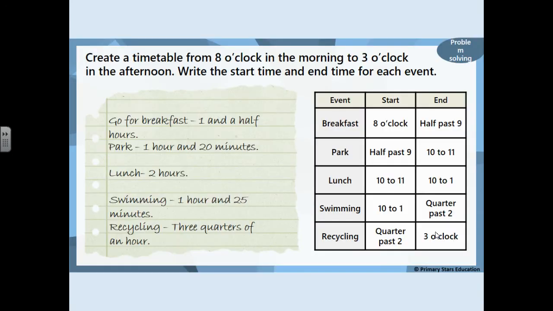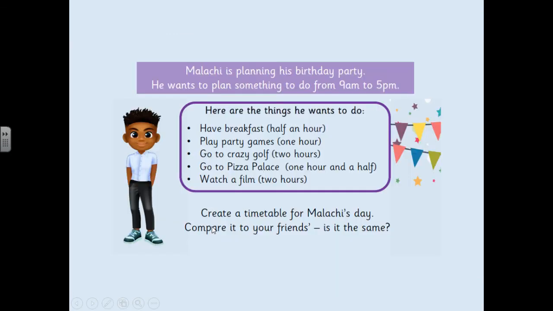So I had created a timetable for myself here for the events which were on this piece of paper. I would like you to create a timetable for Malachi's day and see how he can fit all these events in from 9 a.m. to 5 p.m. Please have a go at it.